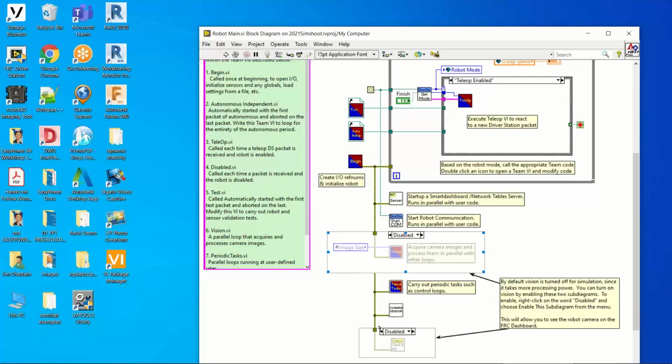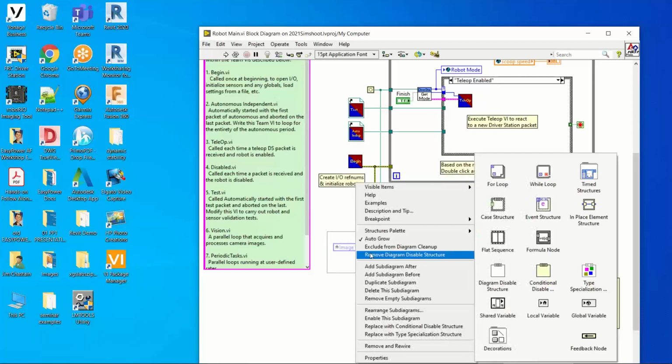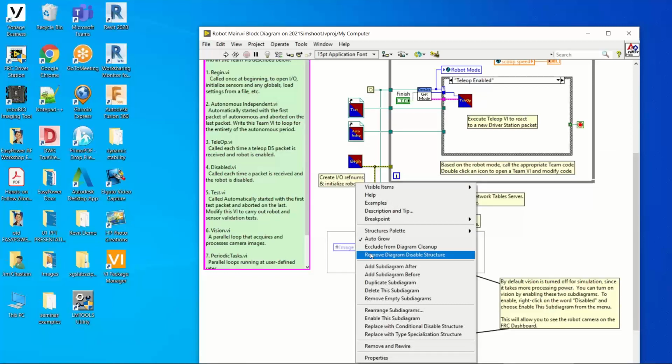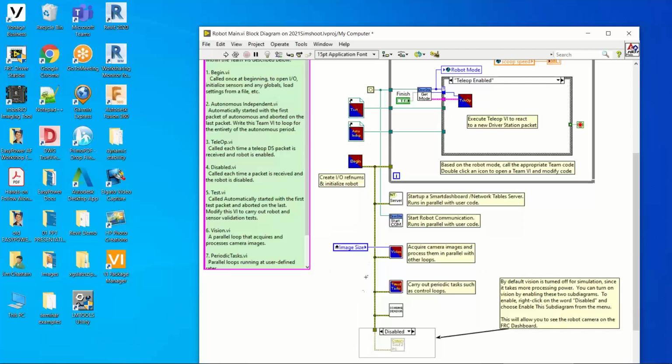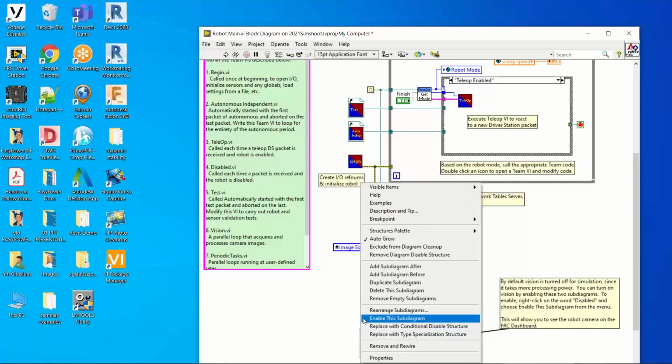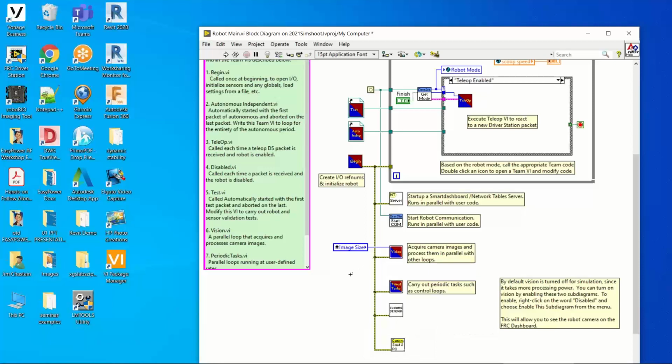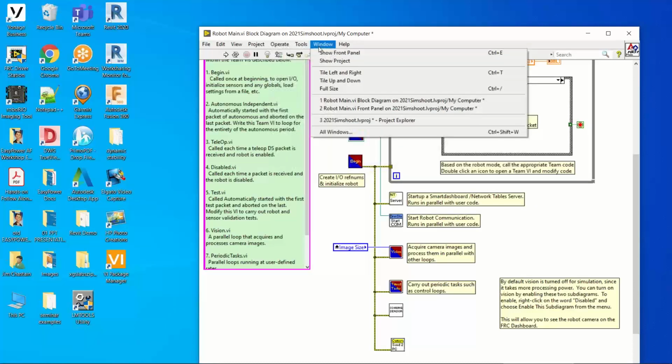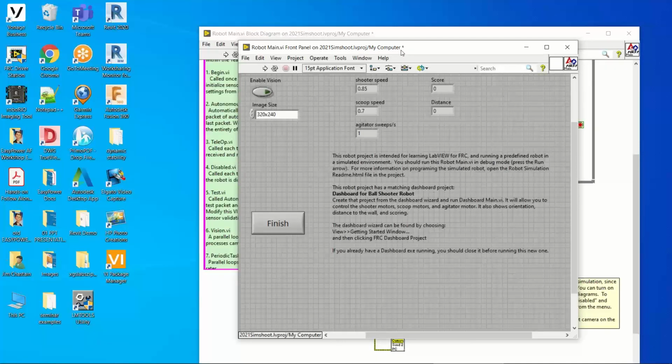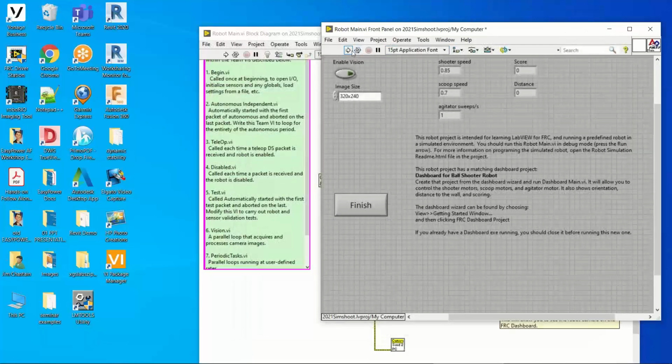All right, there's two blocks down here that show they're disabled. I'm going to right click on the edge and remove diagram disable structure on both of them. Right click, remove diagram disable structure. And it should look like this when you're done. Everybody get that? I'm going to go back to the front panel and I'm going to run it with the white run arrow.